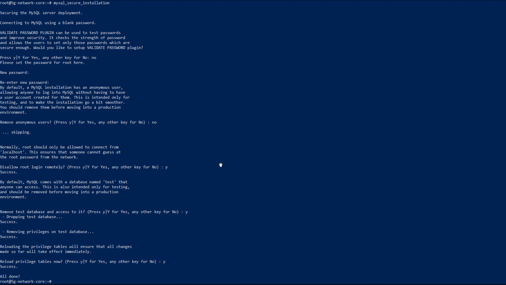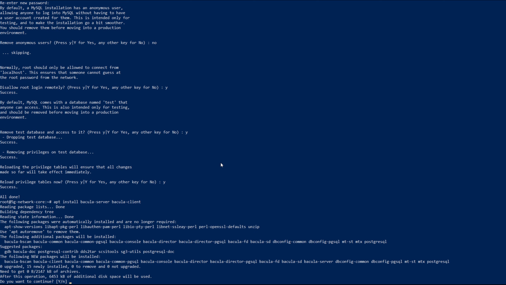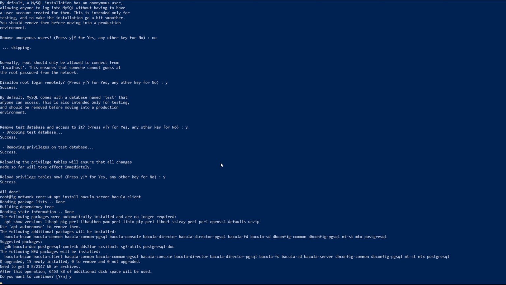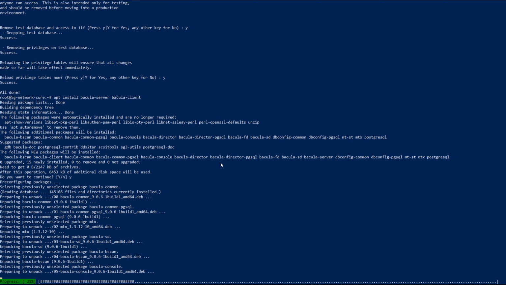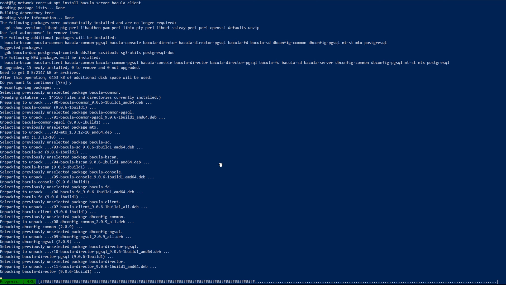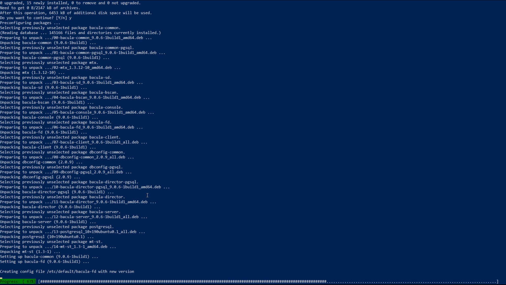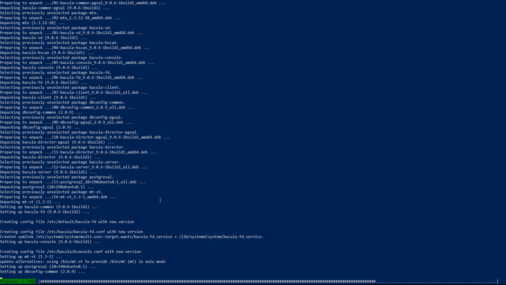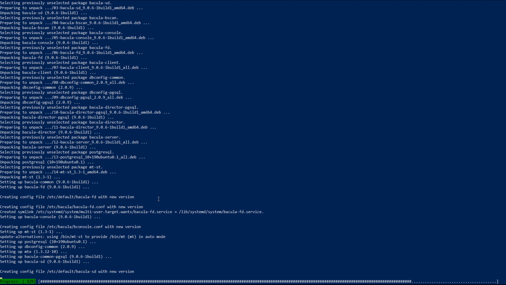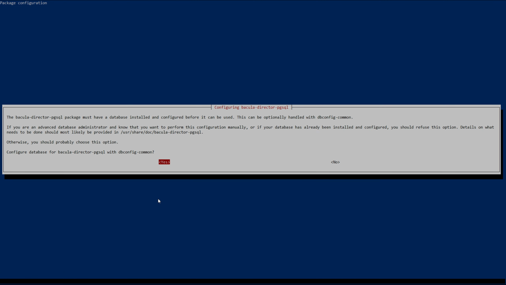After that, when this is done, the only thing that remains is installing the Bacula server and the client. So apt install or apt-get, whatever you want to use, bacula-server and also bacula-client. This will install both. We'll just wait for it to finalize. During installation, you'll be asked to configure postfix, and we'll just proceed with this.